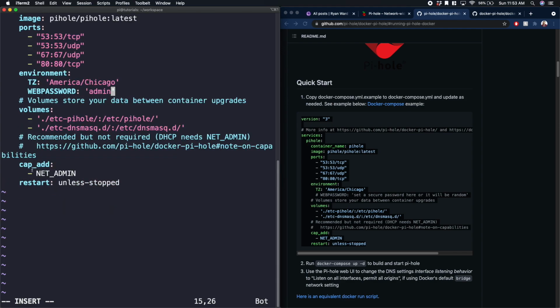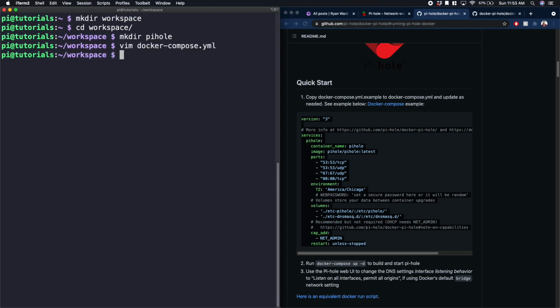And it's going to add some privileges that it needs to actually run the container. So now we're going to go ahead and hit escape, and then shift colon and then WQ for write and quit. So now we have our Docker Compose file.